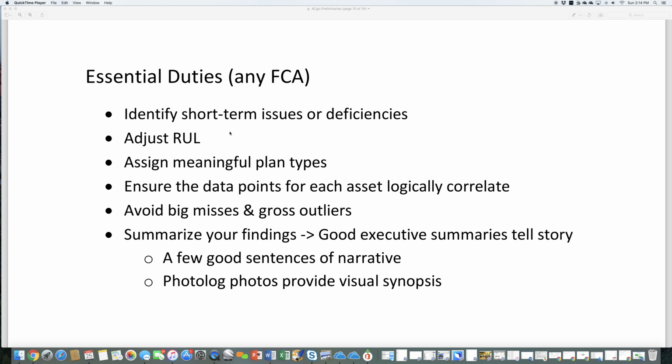Assign meaningful plan types. Think about the plan type. Why is replacement necessary for that item? Is there something wrong with it today? Or is it just a life cycle thing? Everything's fine today, but you're going to need to plan for spending for replacement of it in the future.